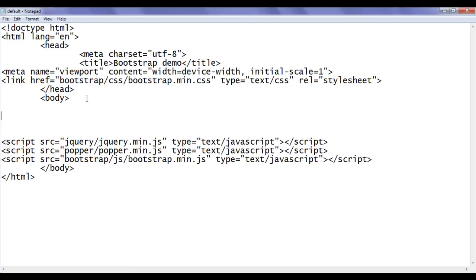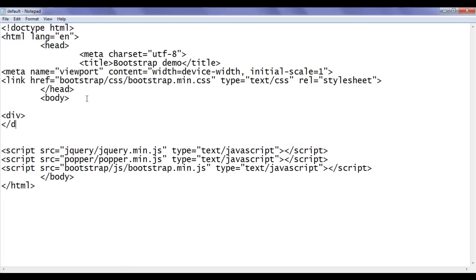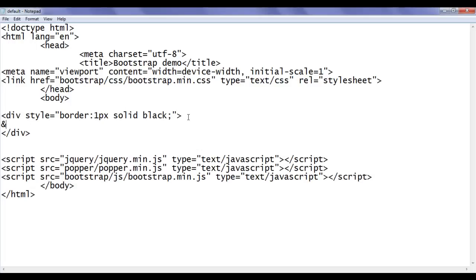Here in the body section, I am going to create a div, opening div and closing div. To this div, I am going to apply the border. I say here style equal to border of 1px solid black semicolon. And then I add a space here, ampersand nbsp semicolon. We know that nbsp stands for non-breakable space. It adds a space inside the div here. File, save, minimize the Notepad.